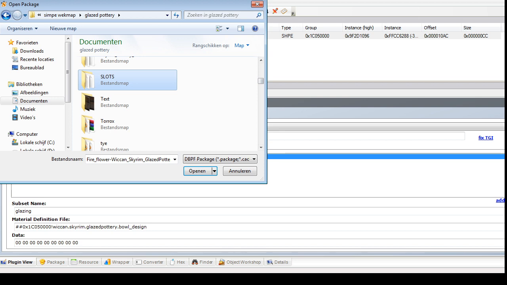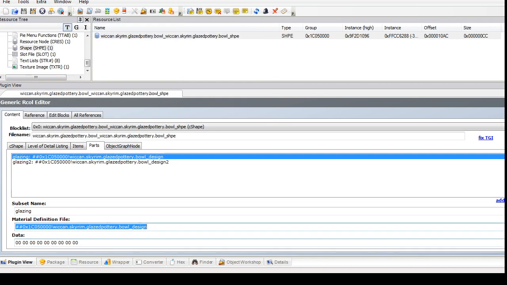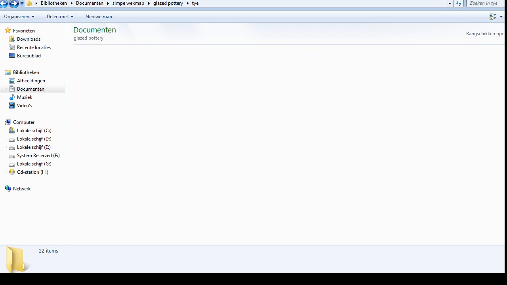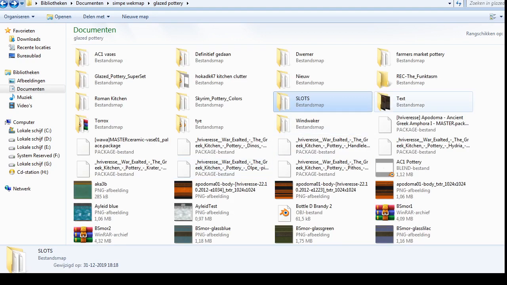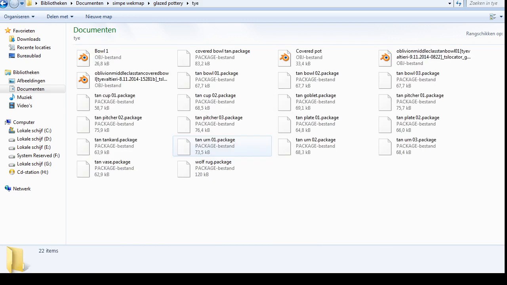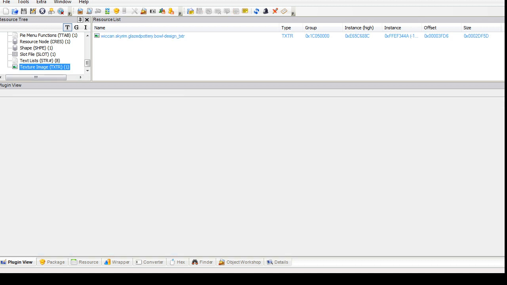So now for slots, we got this. Okay, we need to copy this. This is a resource for slots. And it needs to be enabled, and it needs to be imported into the package. So, okay.